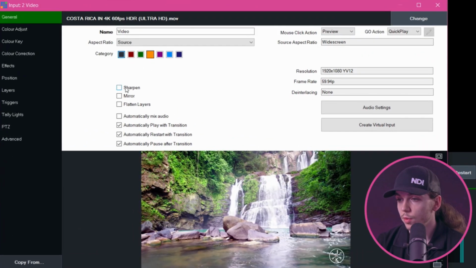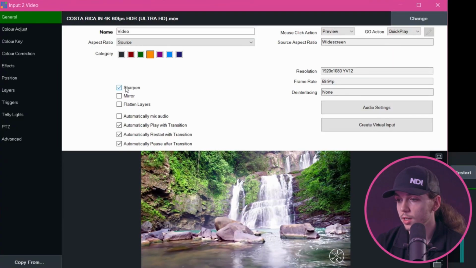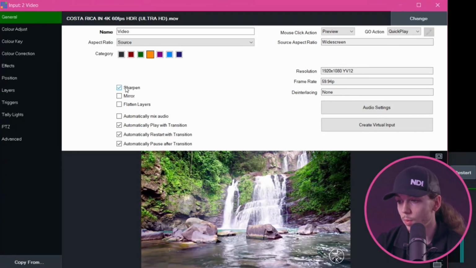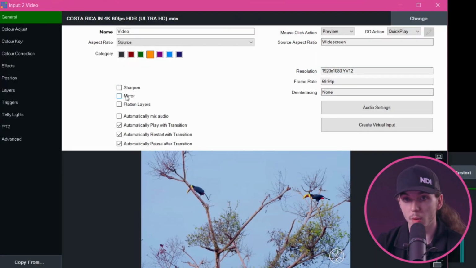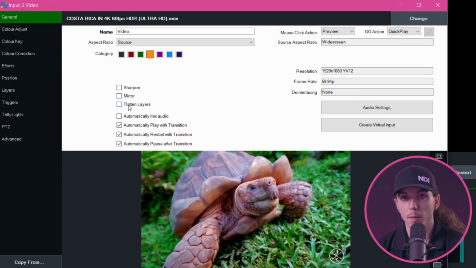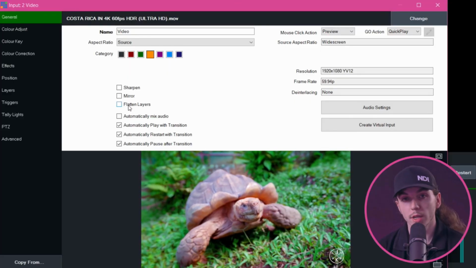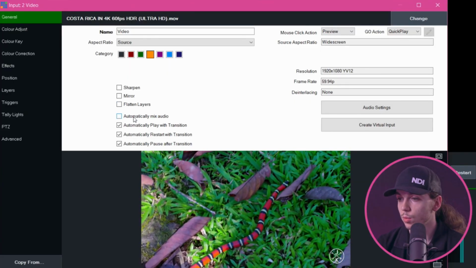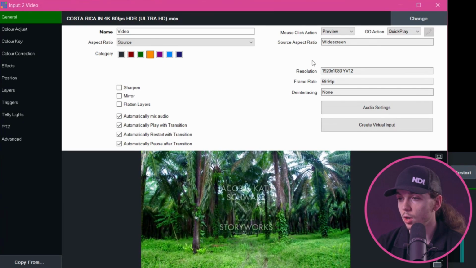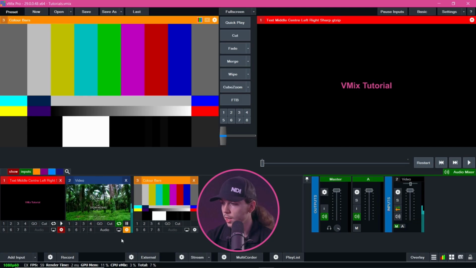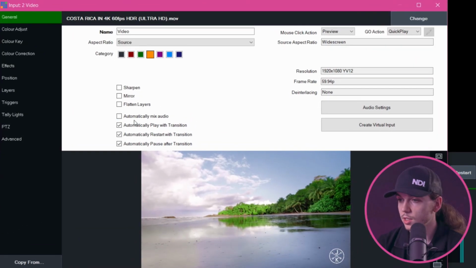Now we've got sharpen, which if I click, you might not see it on here, but it essentially sharpens the image and does image sharpening. We've got mirror, which obviously mirrors it. Flatten layers is an interesting one. I'll probably come back to this setting later on in the tutorial, but that's an option. Automatically mix audio. So this essentially, if I tick this, that's what enables this audio mixing for this input here. So I turn that off there. It then turns it off here.